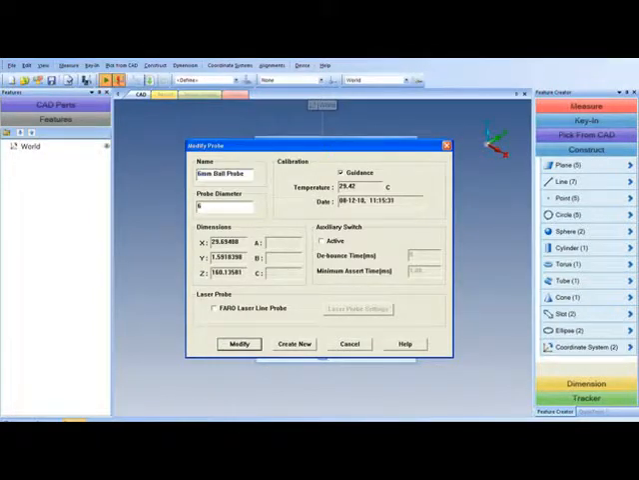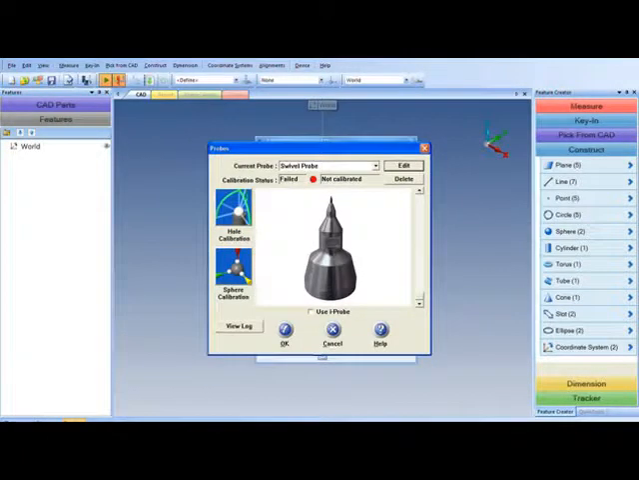In the top left of the window, name the probe, and under probe diameter, type in 0. The concept of the swivel probe is that you're going to be taking the data at ball center, so no diameter will be offset. Uncheck Guidance and select Create New. Notice that now Swivel Probe appears as our current probe.